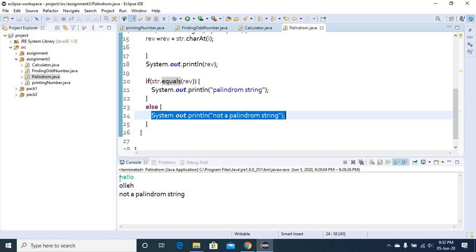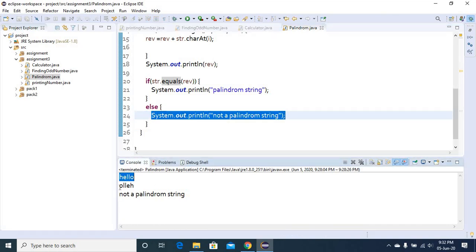So as you can see, HELLO is not the same as OLLEH. So that's why it's printing not a palindrome. If we use MADAM, we can see this is a palindrome because the user input MADAM and the alternate direction of the user input are the same, so it's printing palindrome.